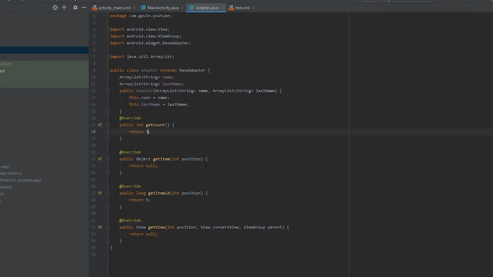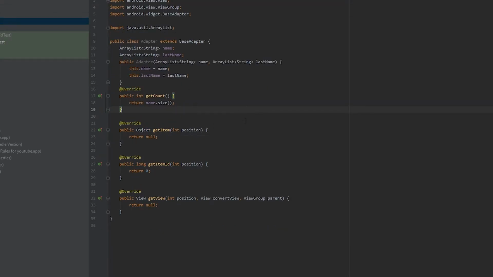Now I'm gonna do name.size. So it's basically the size of the name, which is 4. So now in the getView, you guys don't have to worry about this for now. In the getView method, this is where you have to specify the layout and get the IDs and add it to the text view and make the lists.